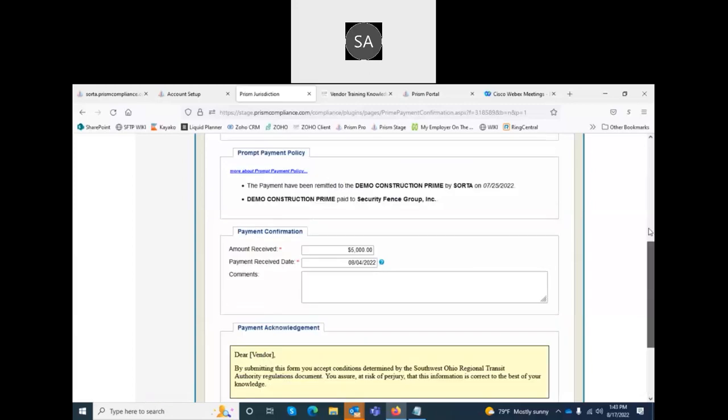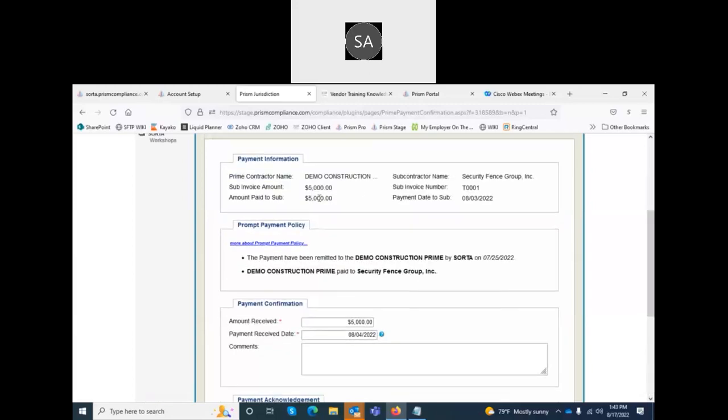Let's say you have not received $5,000. Instead, you have received $4,000 or any other amount. Maybe you received $6,000. Let's say you have received less than $5,000. So you will enter that amount here. So you have the option to enter another amount. And let's say you have not received the payment around this date. Let's say you received it after 1 month. So you can change the date to when you received the actual payment.